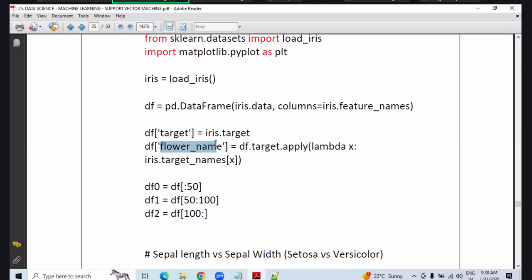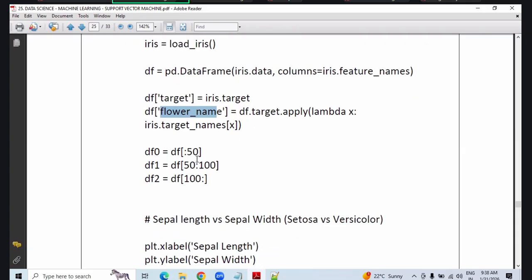Why? Because this is categorical data, sir. What data? Generally, machine learning works with numerical data, but not with categorical data. Fine. So in a given data frame, you have a total of 150 rows.